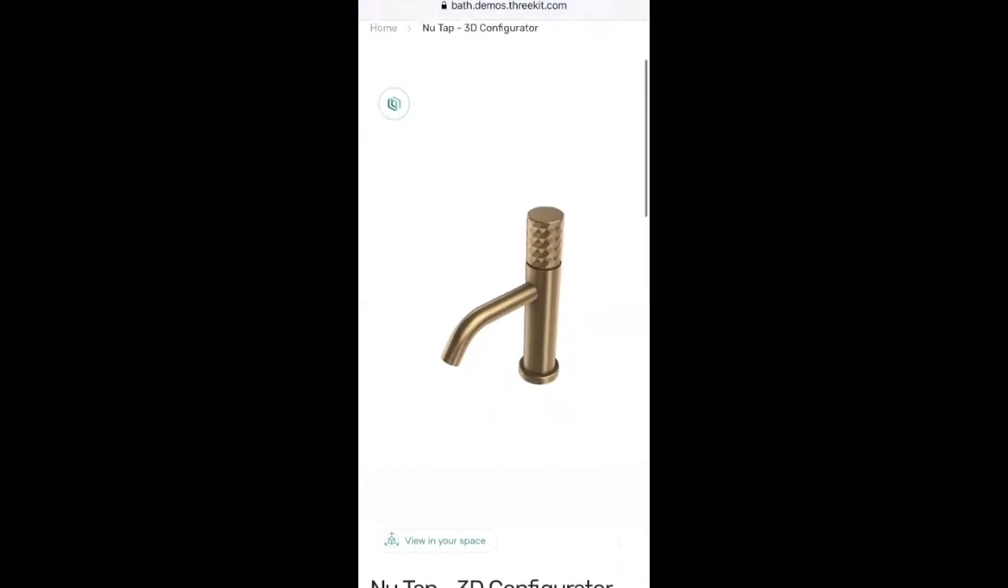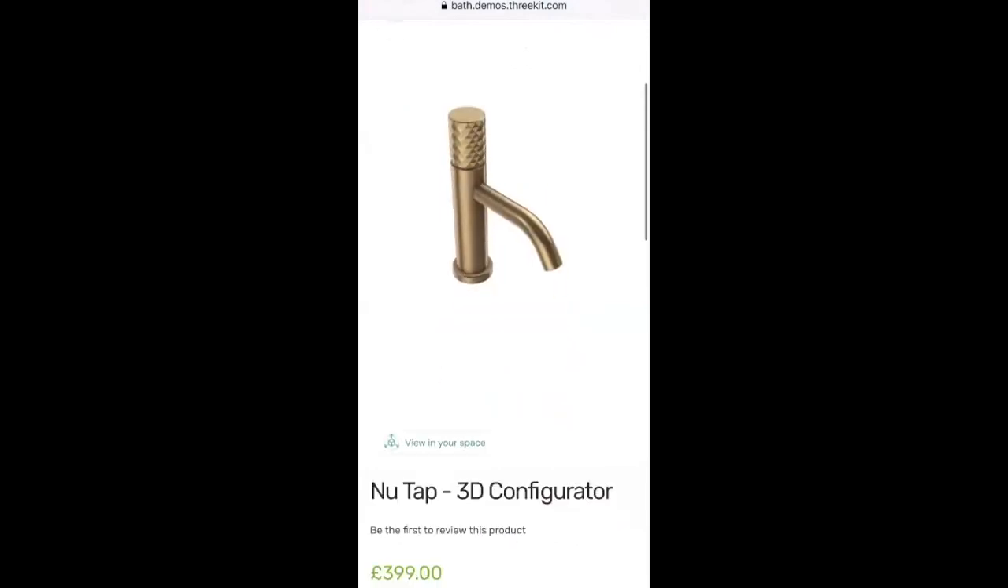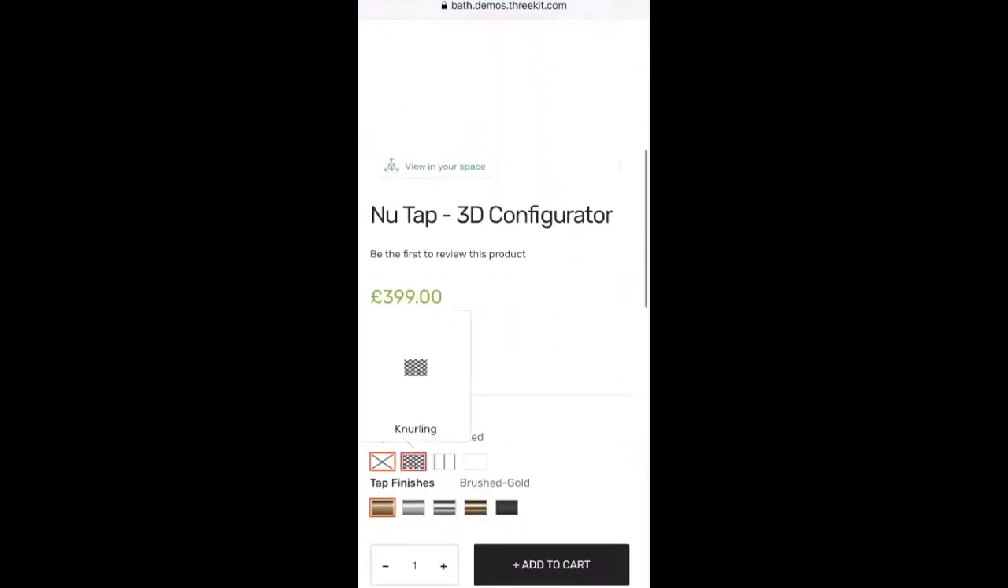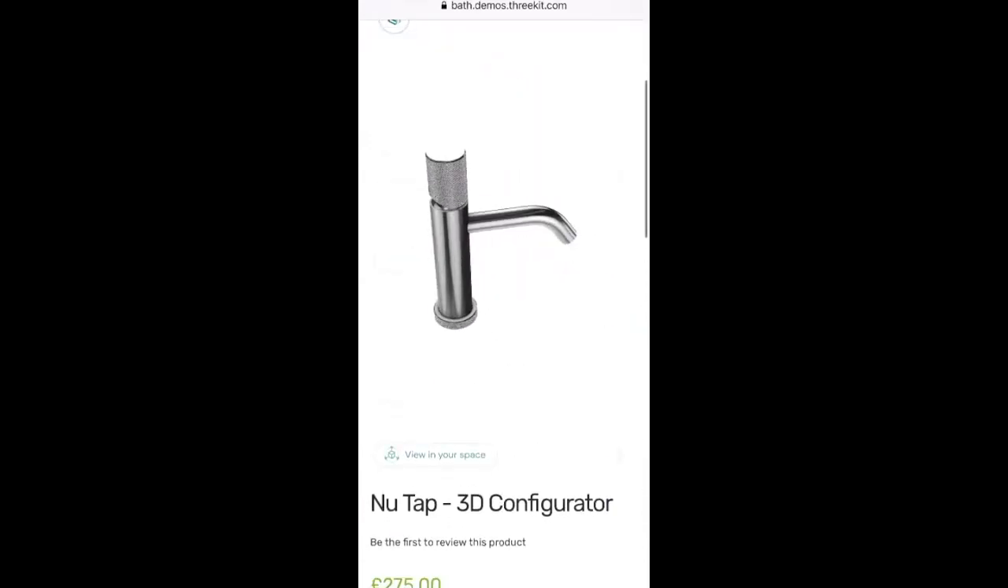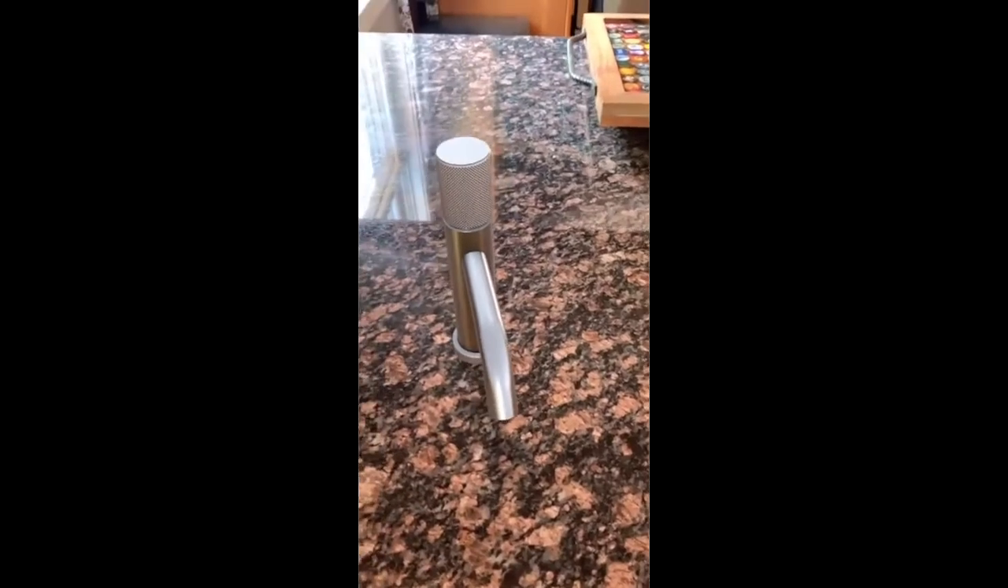I'm going to show you one more experience that Threekit provides, and that is our augmented reality. So here's our new tap again from my mobile phone. And keep in mind, this is without any additional apps or installations. So right from a mobile browser on Android or Apple devices, this is available right out of the box. So here I've built a tap, and I'm going to place it in my kitchen.